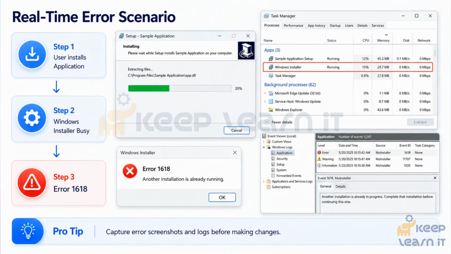Let us understand a real-time scenario. A user tries installing a new application. The setup starts, but suddenly fails with error 1618. The user checks Task Manager and finds another installation process running. Because Windows Installer is busy, the second installation cannot continue.